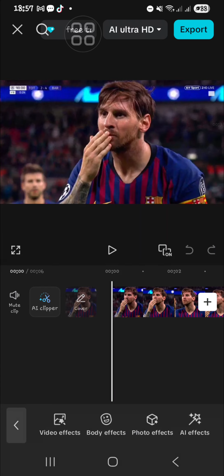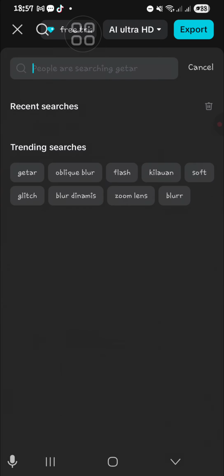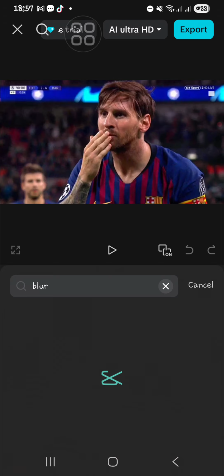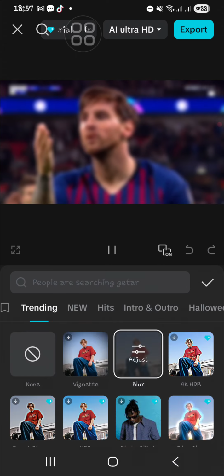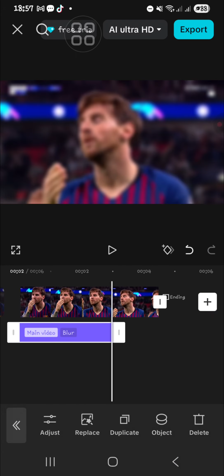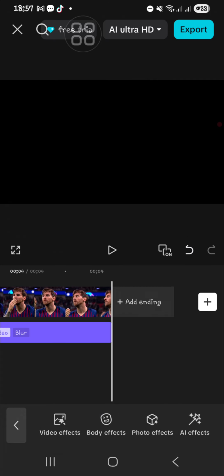You can go to the effect, select video effect, and then you can search blur. Just type in blur like this, and then you can choose this blur effect. I'm going to apply it to my video. Okay, like this. And then wait, I'm going to remove the CapCut ending.